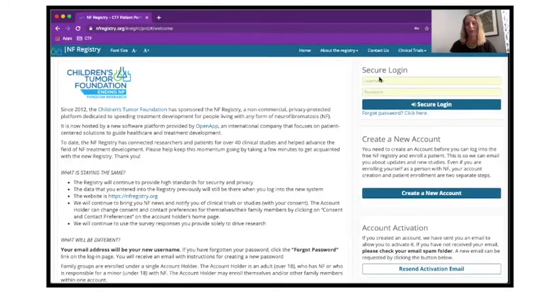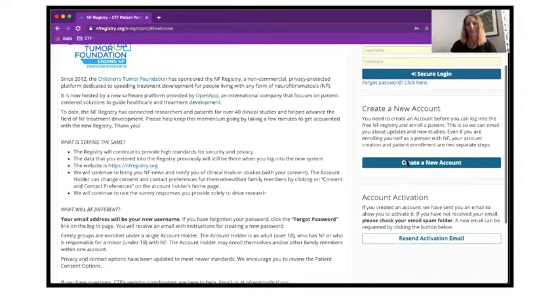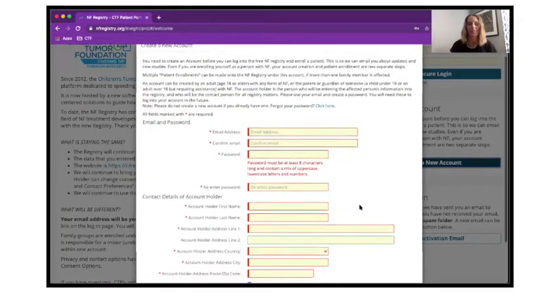This is where you'll log in when you have an account. We have a forgot password option. I know that happens to me a lot. And then we also have here the create a new account. So I'm going to select that, and this screen will pop up.